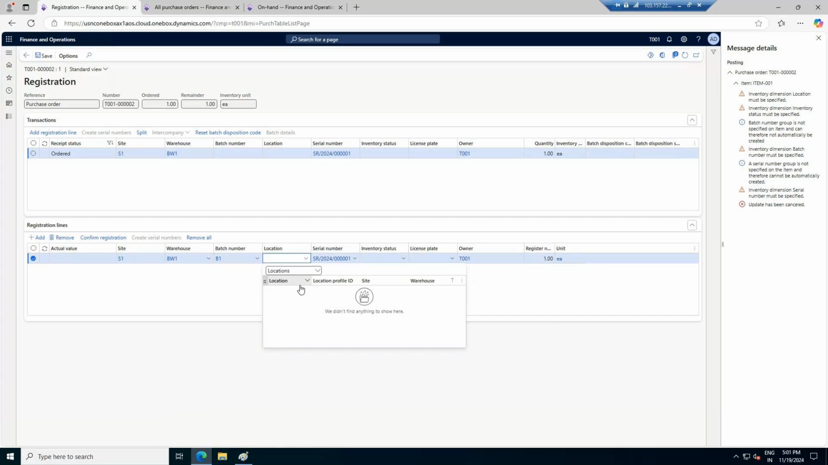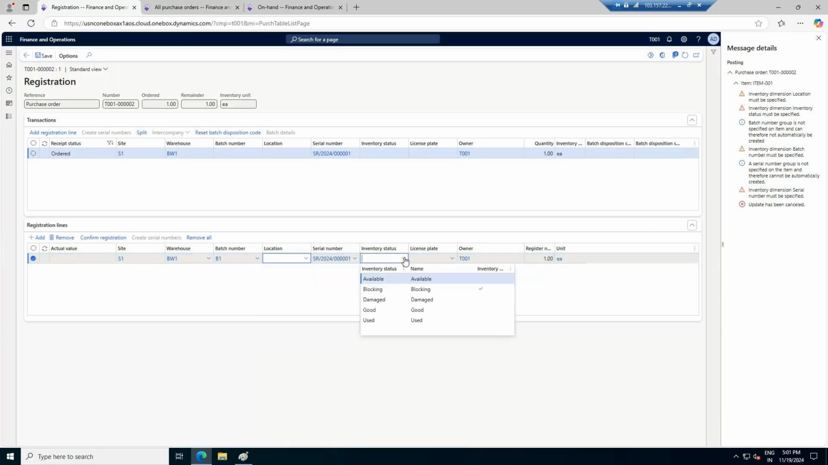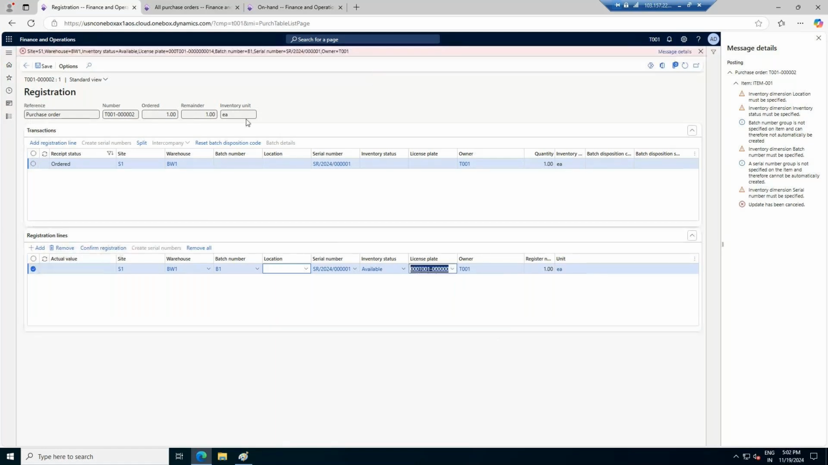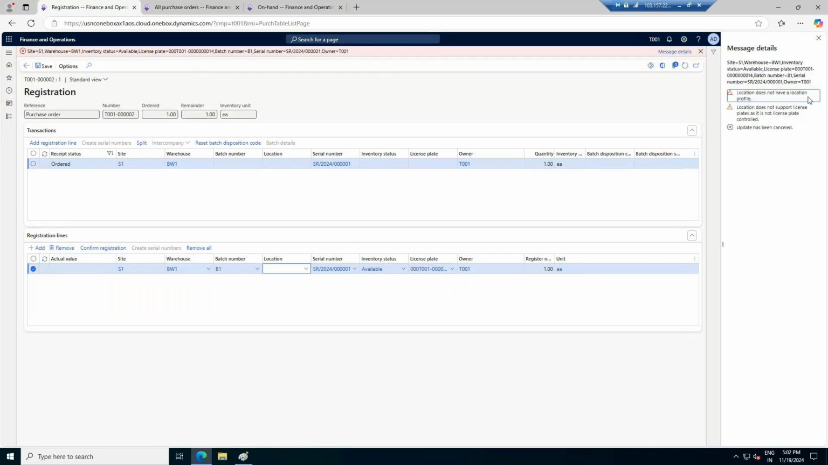Locations are not coming up over here. Okay, because this is a basic warehouse. Okay, so over here location is not involved. But inventory dimension location must be specified. So we will click on the confirm the registration. So it is asking that here we want to have a location does not have a location profile. Location does not support license plate as it is not license plate controlled.